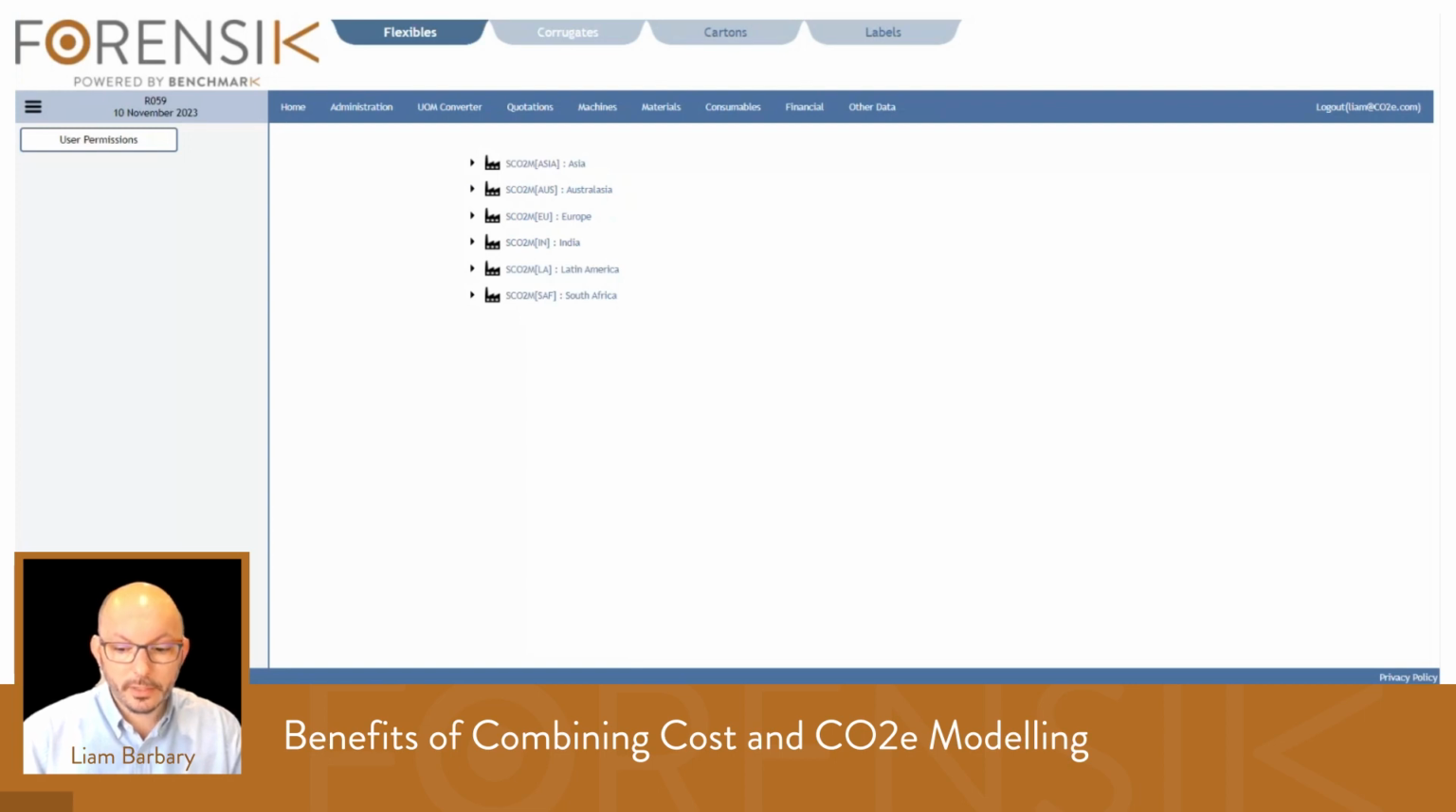So to get straight into the topic today, the importance of combining your cost model and your carbon footprint model is mostly to do with data accuracy, consistency, and really convenience and cost for yourselves in the packaging industry.